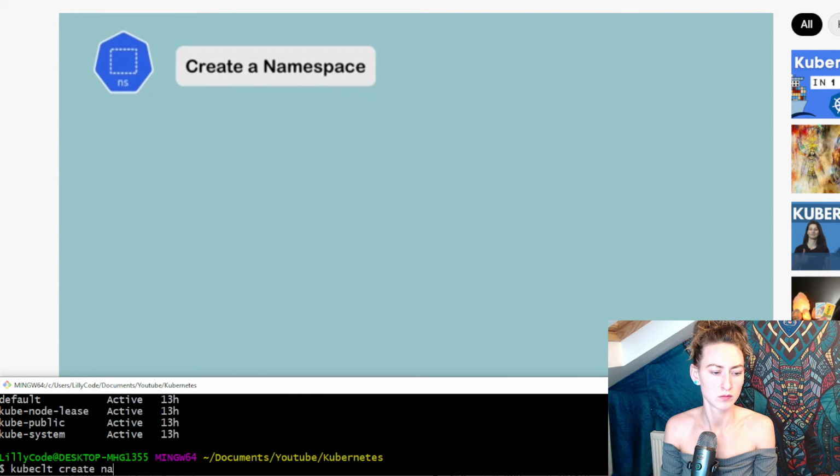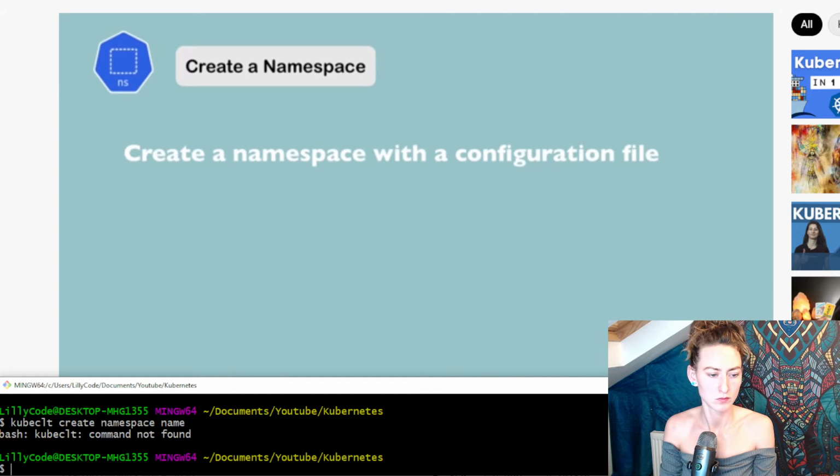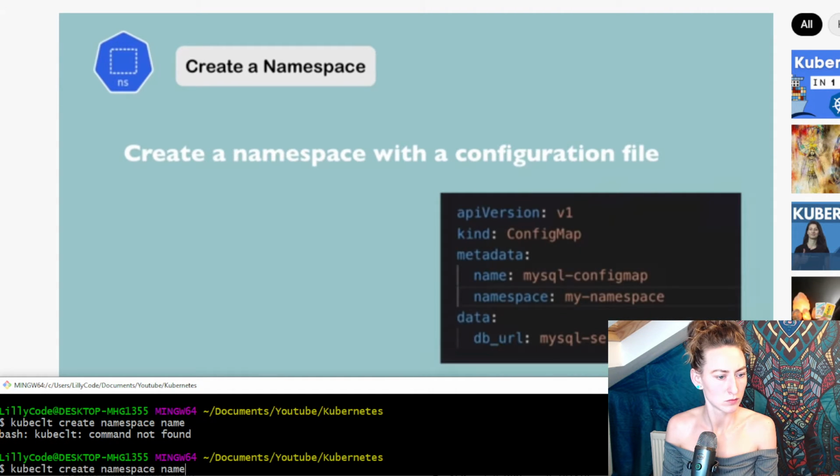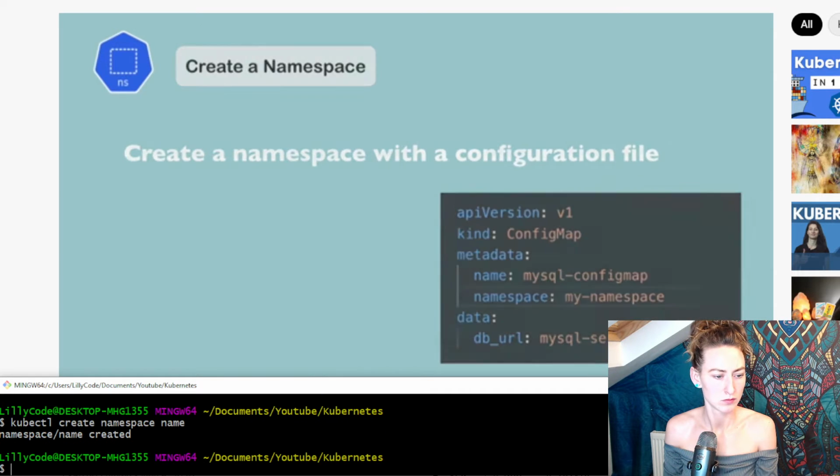Another way to create namespaces is using a namespace configuration file, which I think is a better way to create namespaces because you also have a history in your configuration file repository of what resources you created in a cluster.